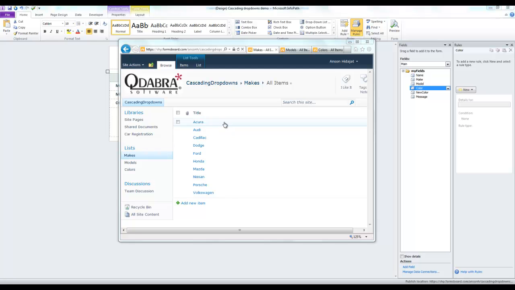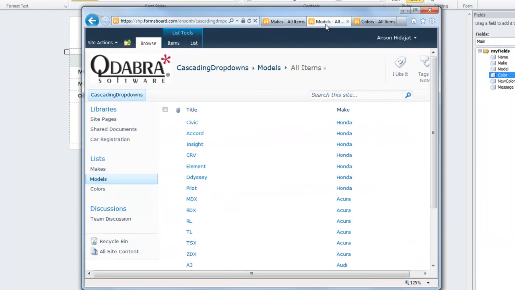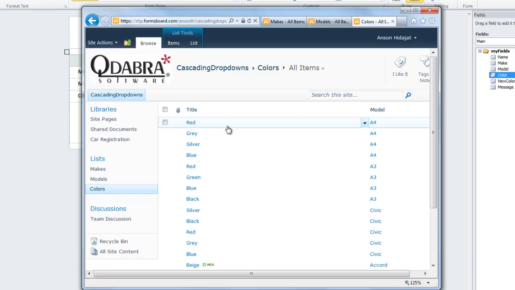The first is makes, and this is simply a list of all the car manufacturers I have here. The second one is models, and you'll see each model is associated with a make. And finally, colors is similar to the models list in that each color is associated with a model.